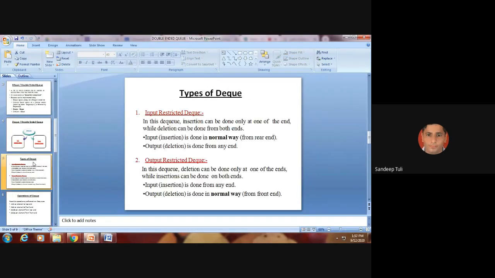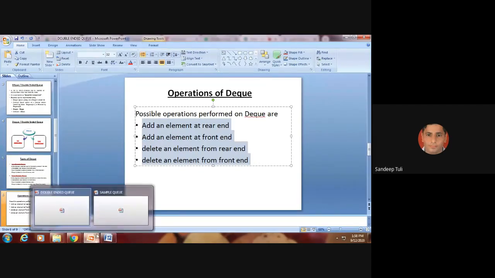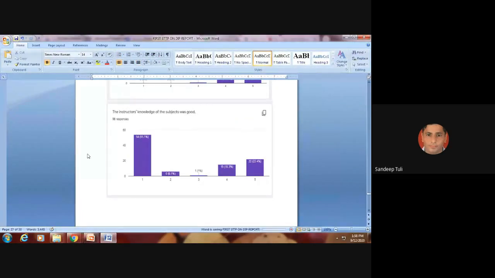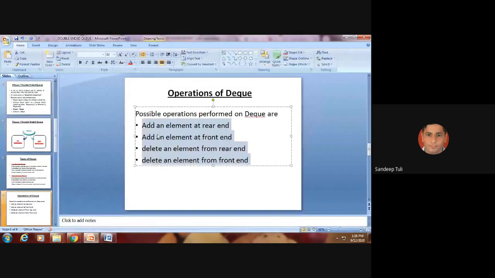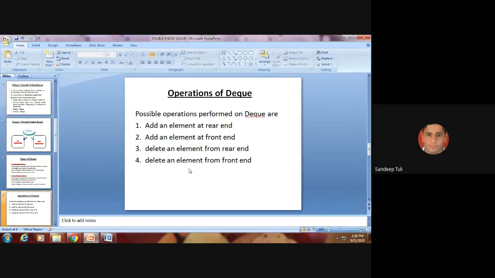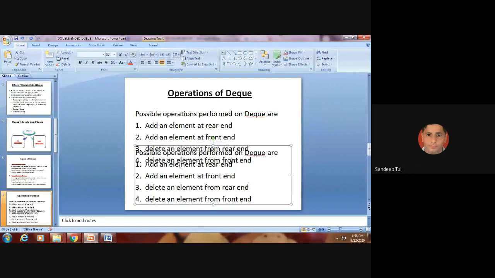Now you need to tell me, out of these 4, how many operations are there for input restricted DQ? This is a question from my side to you. How many operations from these 4 are there for input restricted DQ? Sir, 3. If I am saying three, this is number 1, 2, 3. So name them. First, third, and fourth. You need to name them actually.